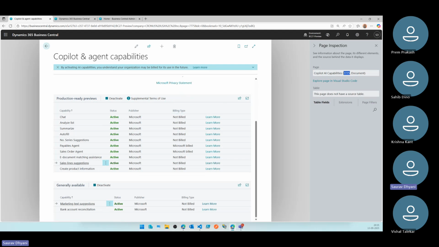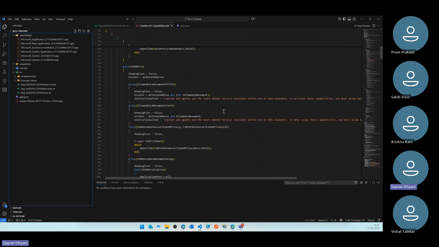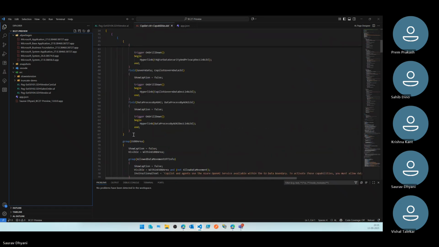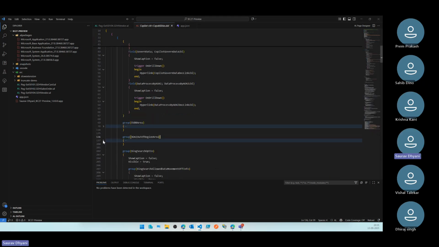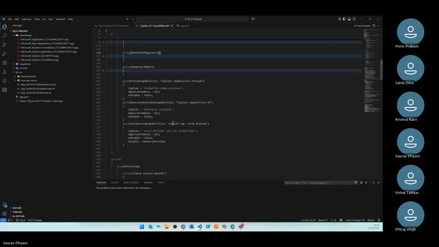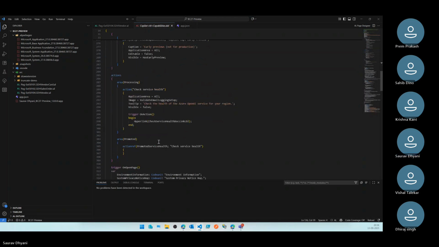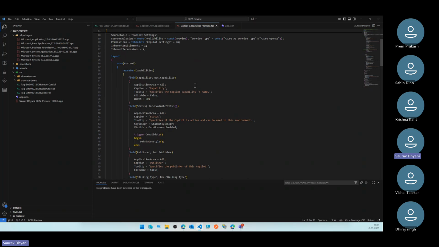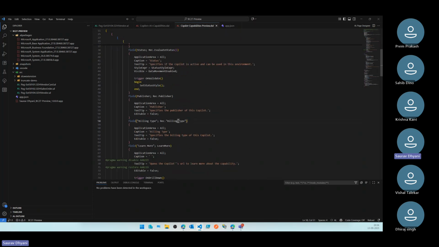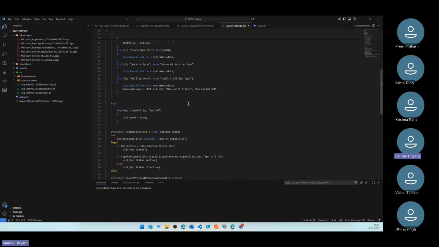So I looked at that page, and here is where I see there should be a section of... okay, let's see. Where is that? Copilot feature generally available. Oh, that's a sub page. Okay, here is the sub page, and that sub page has this option of billing type. Maybe this is an enum. Let's see. Yes, it's an enum which says the values allowed are not billed, Microsoft billed, or custom billed.